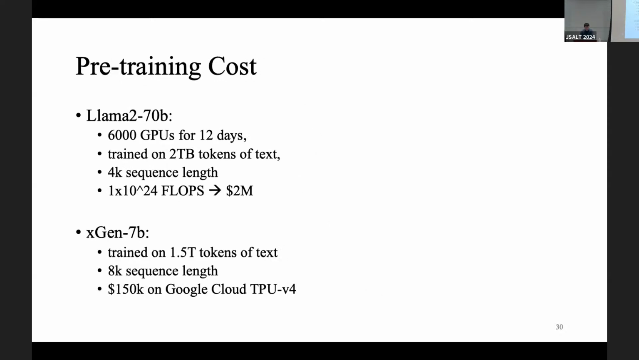All right. So now what about the cost? So here are just some things I took out from the literature. So for example, the 70 billion model of Llama, they said they trained on 6,000 GPUs for 12 days on 22 terabytes of tokens. And then in the end, it's $2 million for them. Okay. There's this Salesforce paper. So they trained on less data. For them, it costs 150K. So that's actually doable.